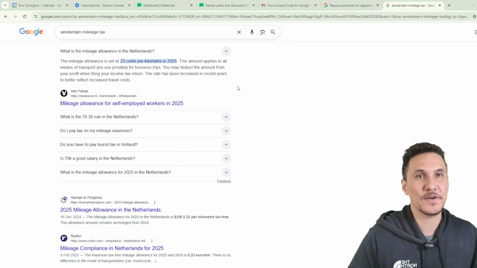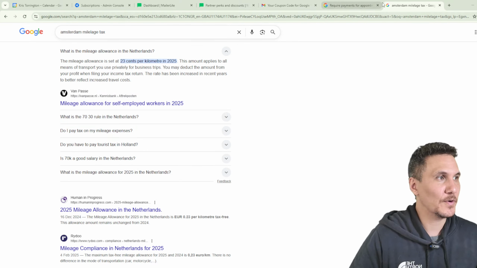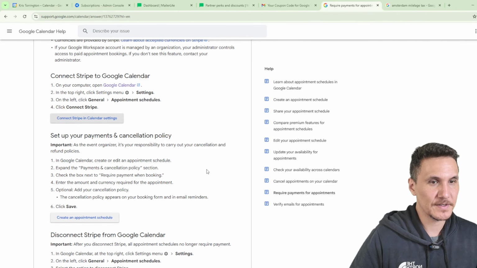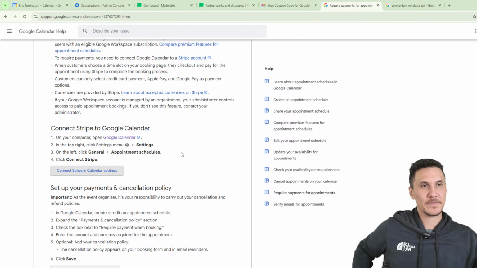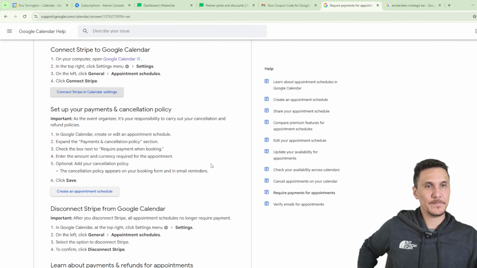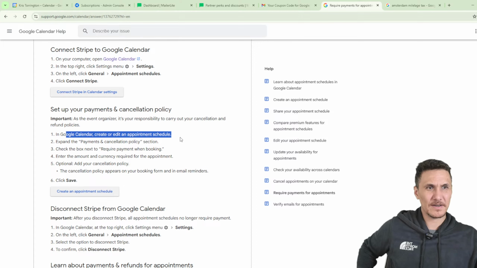Okay, guys, so back to what I was trying to do. I've connected my Stripe to Google Calendar now. Who knows if it's going to work or not? As the event organizer, it's your responsibility to carry out your cancellation and refund policies. In Google Calendar, create and edit an appointment schedule.